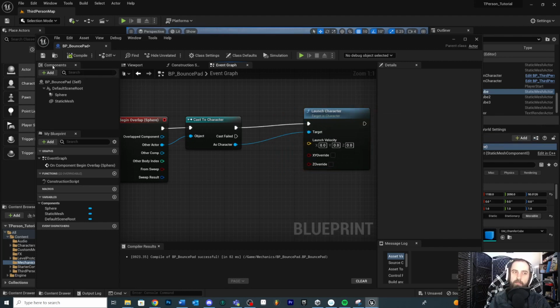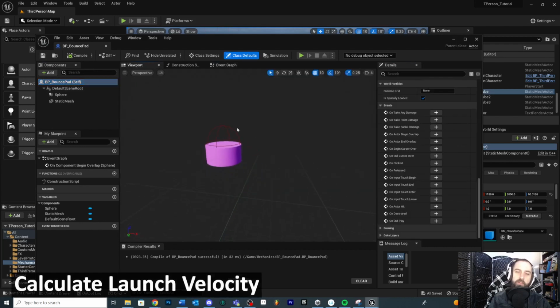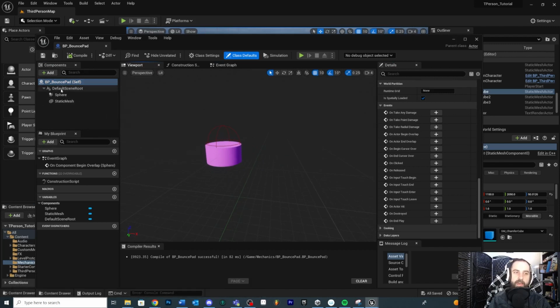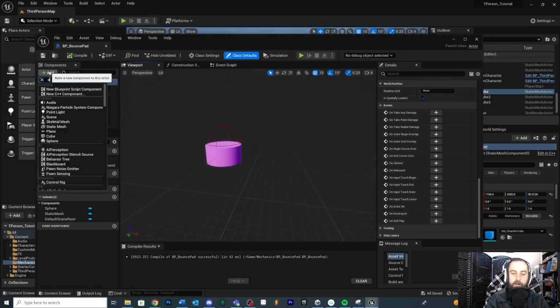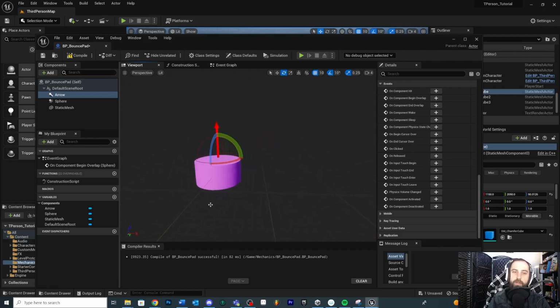So actually, I'm going to compile, save, and come back into my viewport over here. I think the designer might want to know what direction this pad is going to launch the character. So let's add something here called an arrow component. Yeah, arrow. There we go. I'm going to rotate it in the up direction, so just drag it up, hit E, rotate it 90 degrees so it's pointing up. So the designer can actually see this arrow if we allow them to, and they can see what direction this bounce pad is going to send the player.